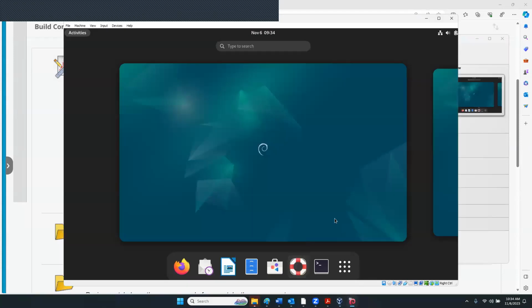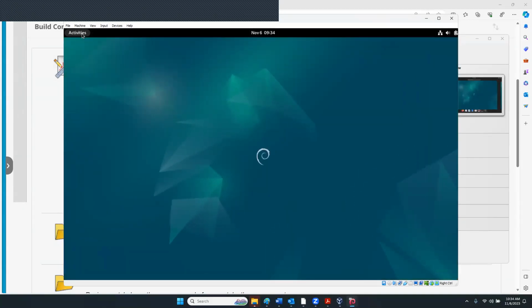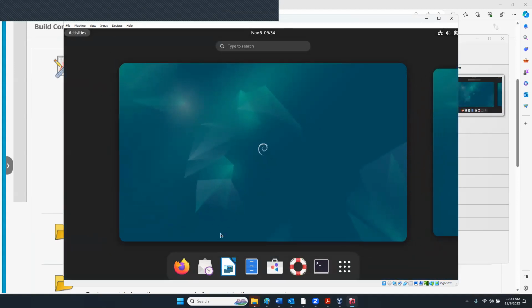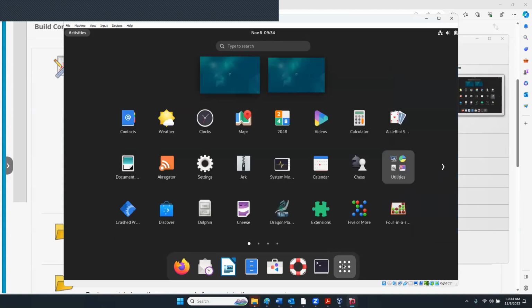Getting back to the screen, you may or may not see the bar down here initially. This may not show initially, and if it doesn't, don't panic. Just click Activities. Your first screen may look like this, and you don't see the bar until you click Activities, right? That's what shows all this.